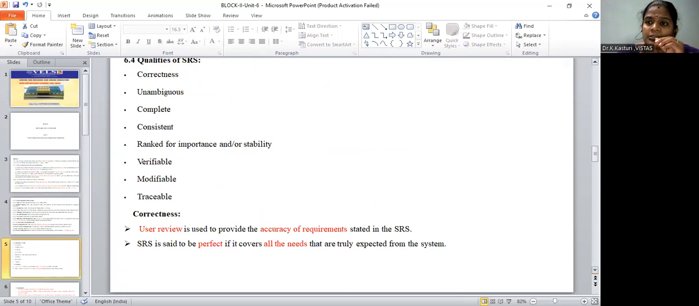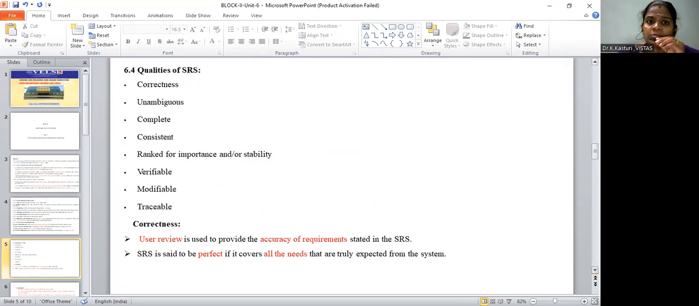And what are the qualities of SRS? SRS is what? Software requirement specification. What are the qualities of SRS? We are going to see this. Yes: correctness, unambiguous, complete, consistent, ranked for importance and stability, verifiable, modifiable, and traceable. These are the qualities of a software requirement specification. We are going to see them one by one.